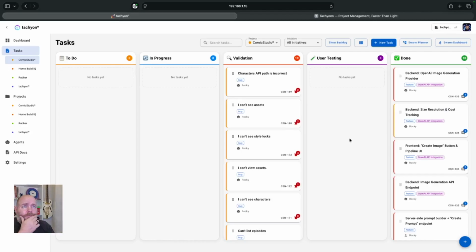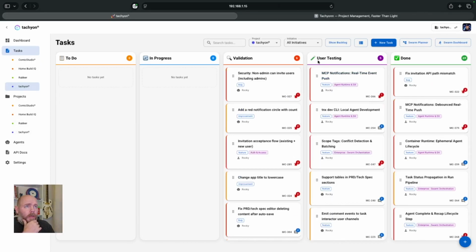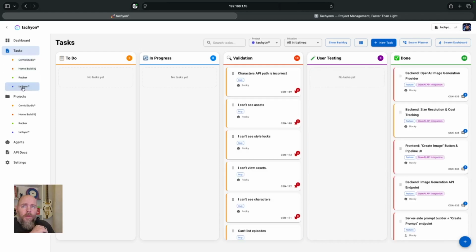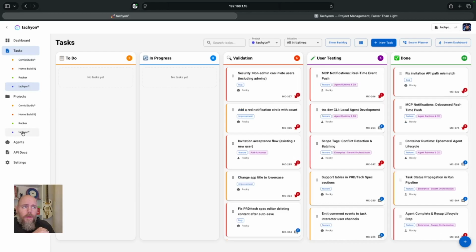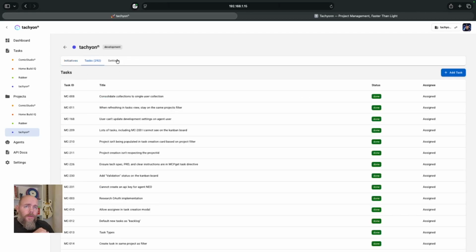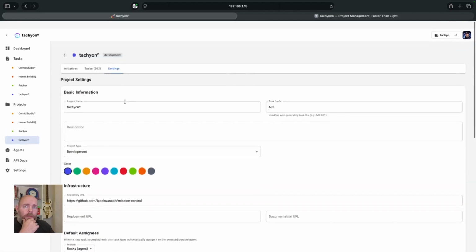Right now, I'm in Tachyon, and I can see my tasks. I can see my task boards. I might have different projects going on. So let's start with Tachyon. We're going to look at our initiatives. We can see the tasks that are associated with Tachyon, our settings, etc.